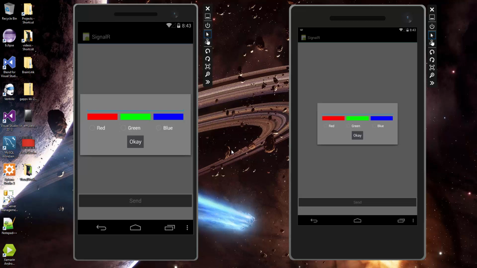From what I've seen, it's a very powerful API that does a lot more than what we're going to go into, but I just want to get you guys started in the right direction of Xamarin using the SignalR API. So here we go, guys.